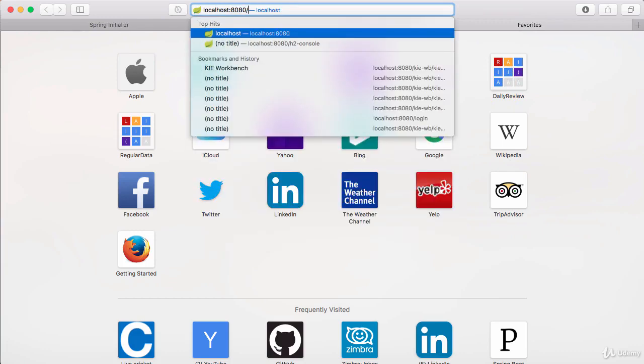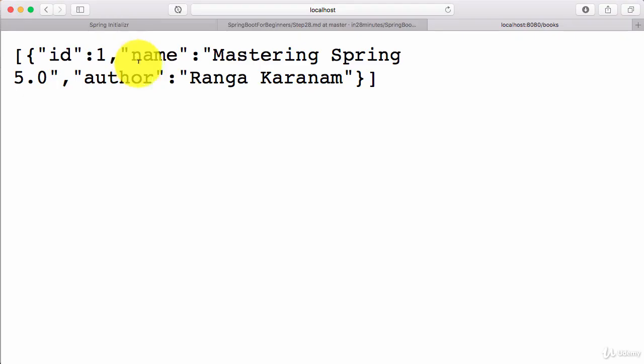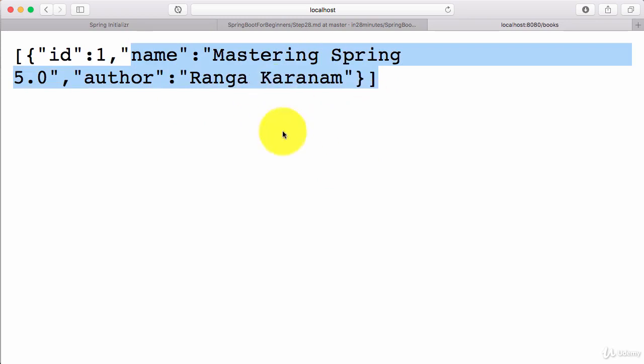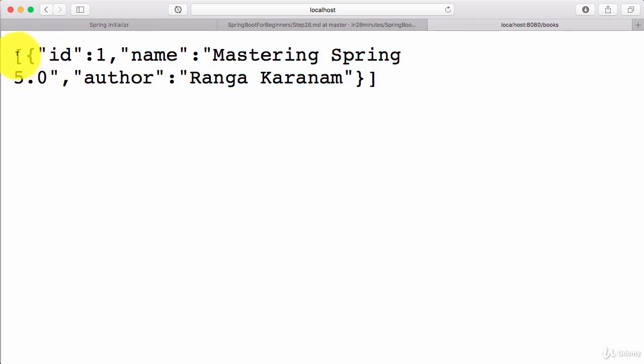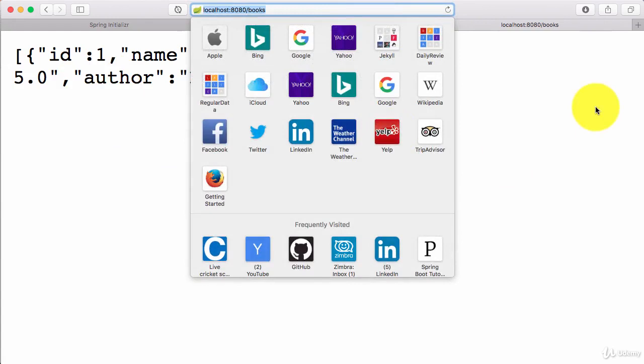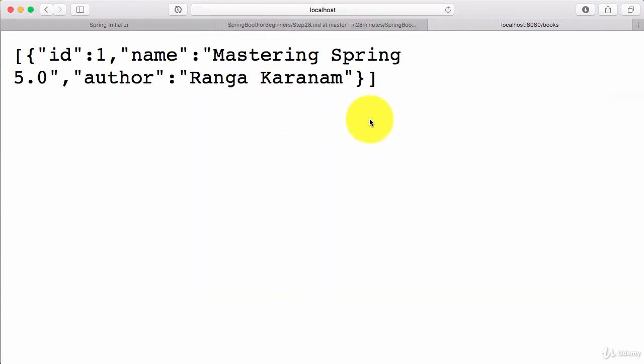localhost:8080/books. You can see the server respond back with a JSON response. This is a JSON response. ID 1, name is Mastering Spring 5.0, author is Ranga Karanam. So this request is actually returning back the details in a JSON format. This is a REST service.